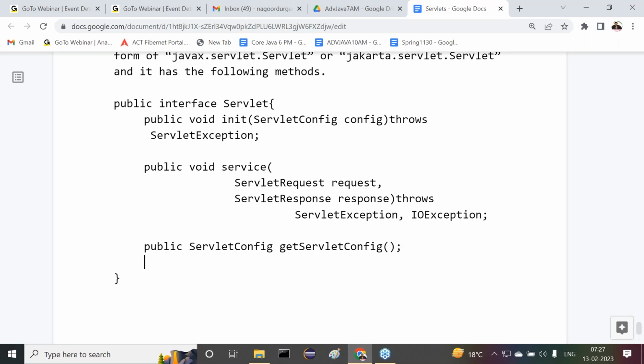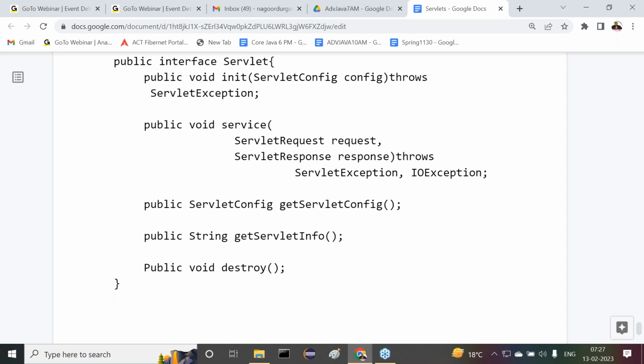Alright, so this is one method. Next one is public String getServletInfo method. This is another method. Last one is public void destroy method. Right. Now see this overall. How many methods are available here? 5 methods are available: init method, service method, getServletConfig method, getServletInfo method, then destroy method.